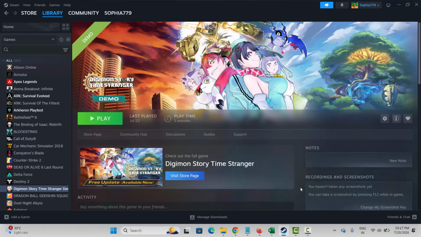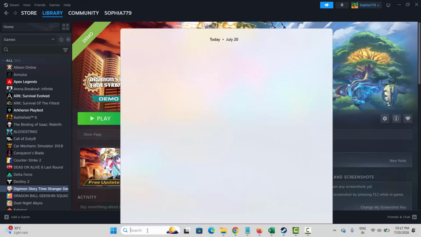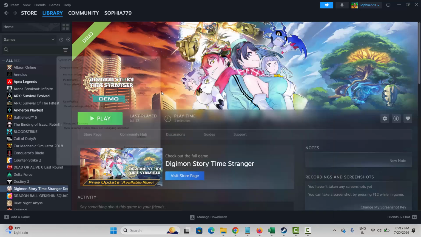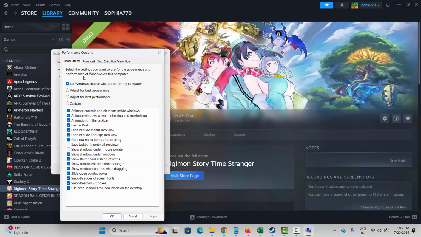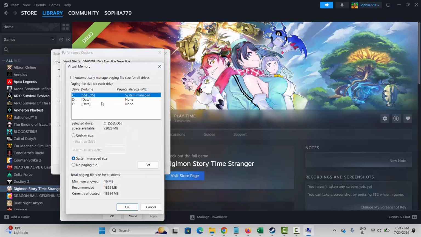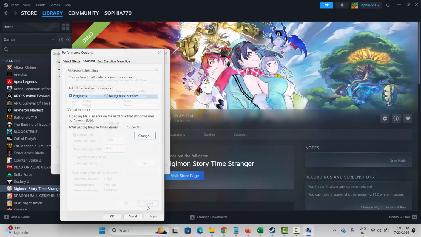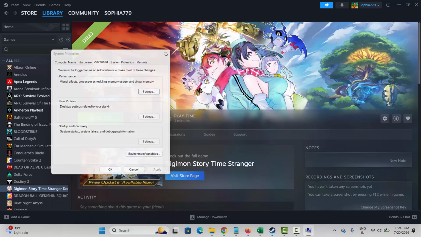Next method is to increase virtual memory. So for that, go to the search option, search for view advanced system settings, click on settings, click on advanced, click on change. Select the drive where a game has been installed. After the select custom size. In the initial size you have to type 12288 and the maximum size you have to type 24576. Now click on set and then click on OK. After that, launch the game and check if it's working.